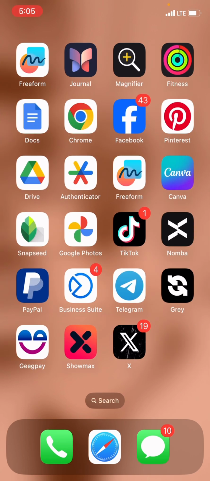First of all, make sure you have your Canva app on your phone. If you're using Android, go to Play Store and download it quickly. If you are using iPhone, go to App Store and download your Canva. Let's go straight in. I'll click on my Canva app.